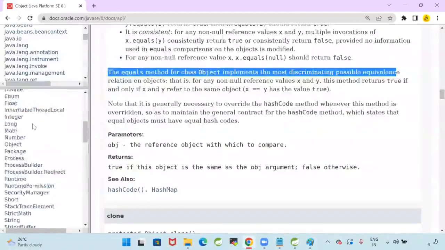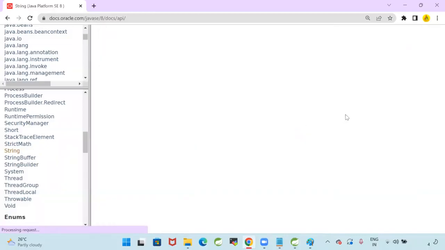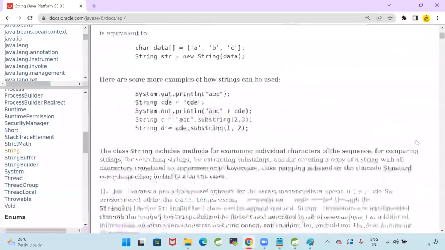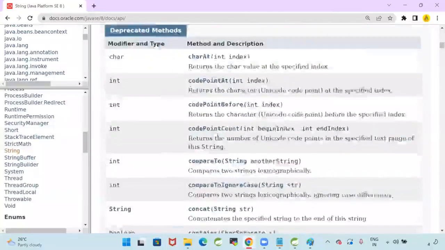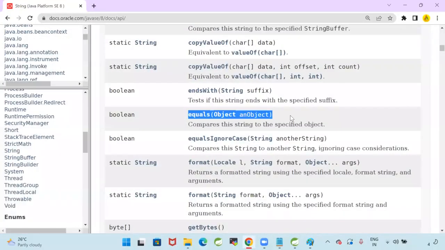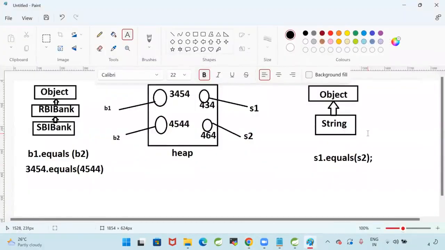Go to the String class. See, do we have an equals method in the String class? We have equals. When the String class has the equals method, will it call the String class equals or the Object class equals? It will call the String class equals method. Can I say String is overriding the equals method? The String class doesn't want to compare the address; it wants to compare the content. So the String class is overriding the equals method.